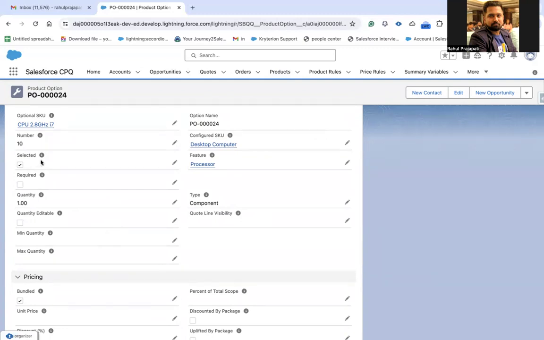So what you will do is check this checkbox. This is selected, so whenever the parent product is added, this specific child product will automatically be added there. If you don't make it required, then it is just selected and the user can remove it. But if you make it required, then the user cannot remove the child from the product options, right? So that's how you can do this kind of configuration.